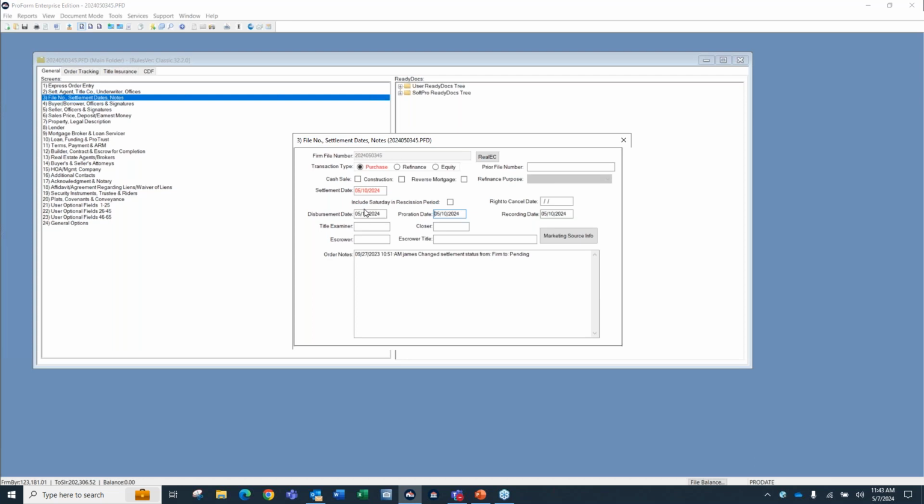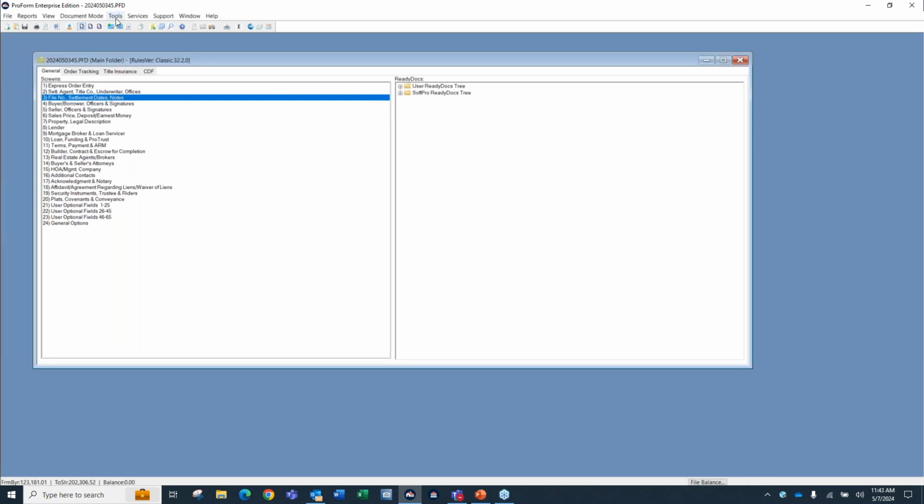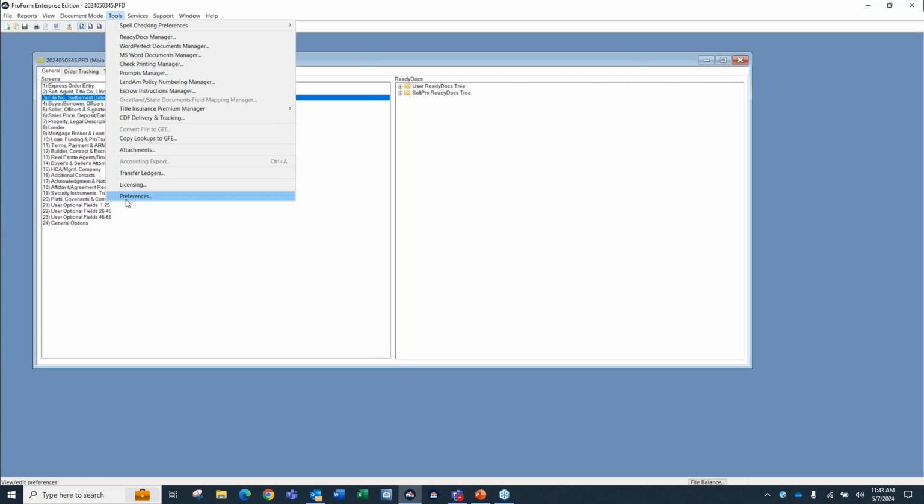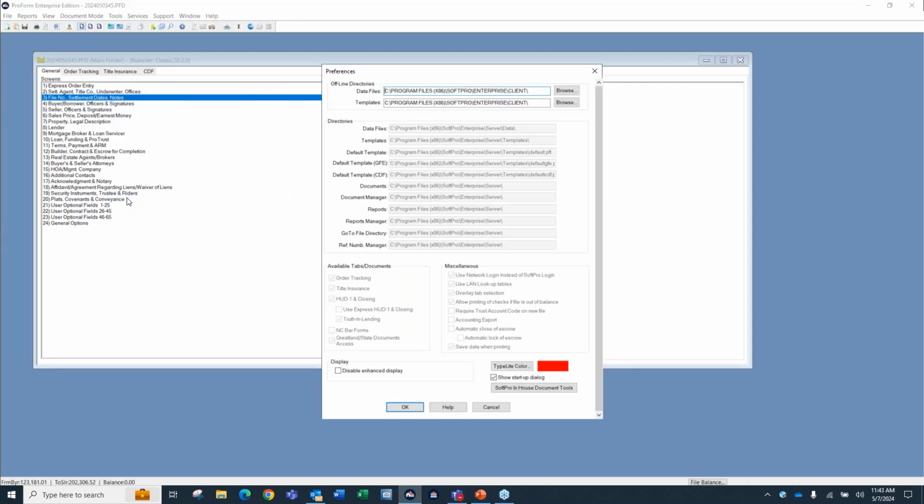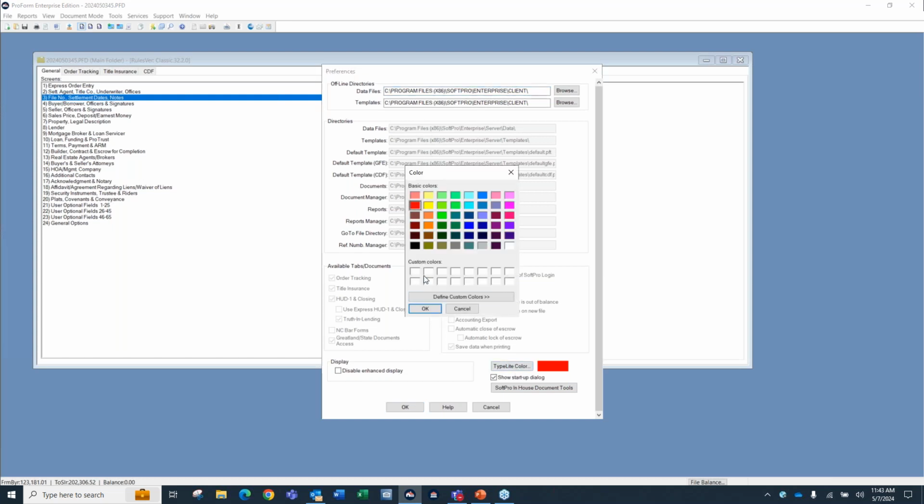The way that we change that text color is by going to our tools menu. So I'm going to go to my tools menu here at the top of the screen, and I'm going to scroll down to preferences. Preferences is where we set some preferred behavior within our ProForm files, and one of which is what we call the type like color. So whether we're in either standard or enterprise, we're going to be able to change that red text to a different color. So when I click the type like color button, it will give me the option to change that text to blue, to green, to purple, to pink.